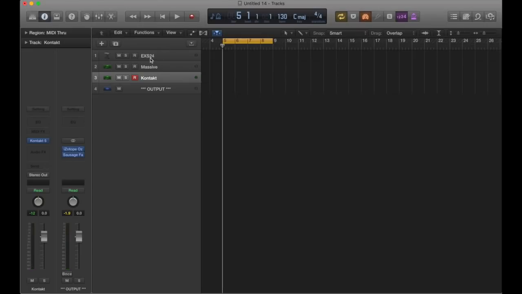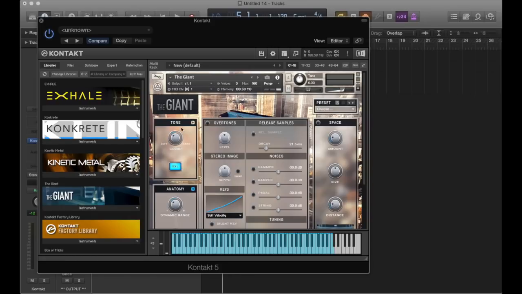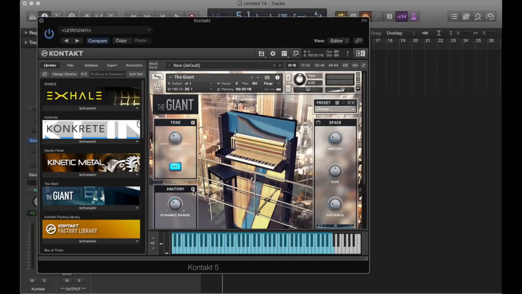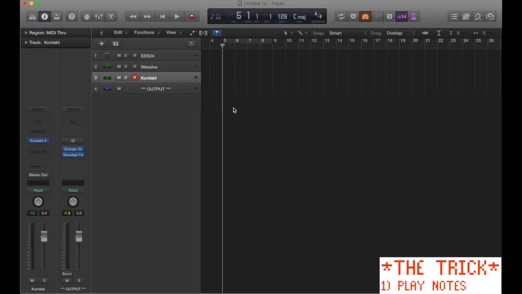Okay, now I'll show you how I did the trick. So I have 3 tracks open here. This is a sampler, this is Massive, and this is Contact. In Contact I have just the Giant, which is a piano sound, and I've tweaked it to sound like this. So what I'm going to do to start is in the key of C minor, I'm just going to play some random pentatonic stuff. I'm going to try to keep it to 1, 2, or 3 notes at a time, and just quarter notes.